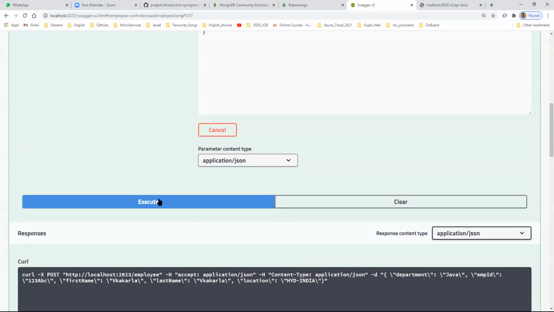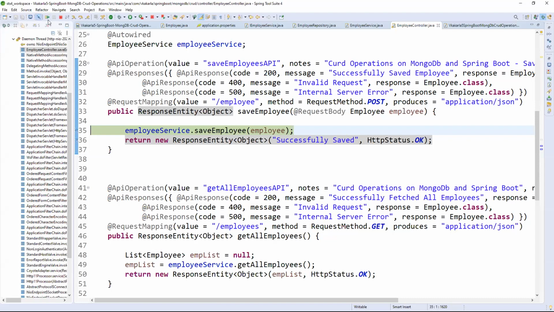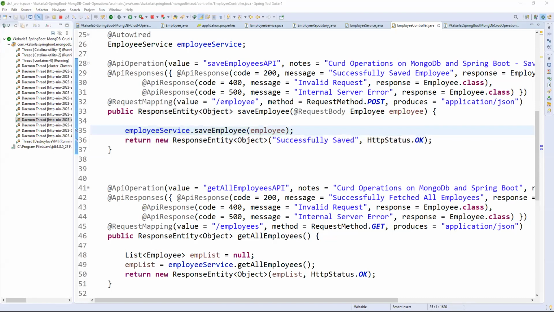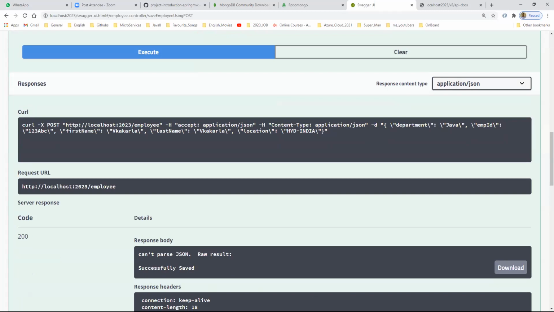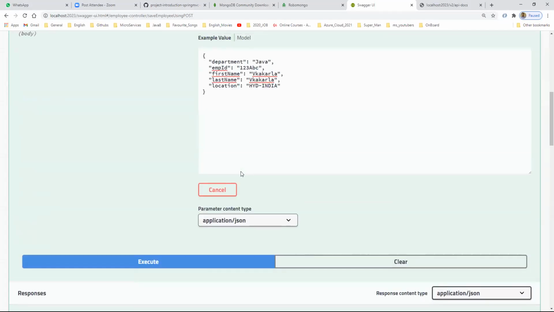So let me create again. Same record. Let me create the same record. So successfully saved. Let me check. I'm running this query again. So the same record only. It will not create any duplicates. That will be taken care of by Spring Data. Fine.